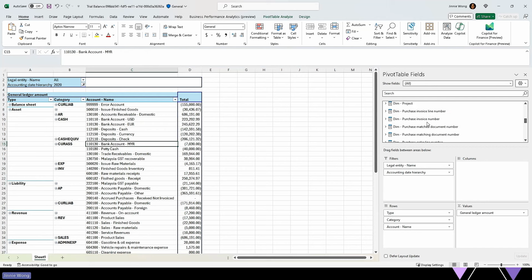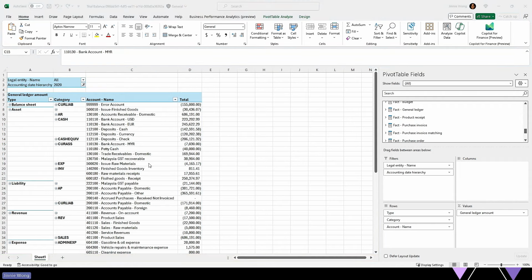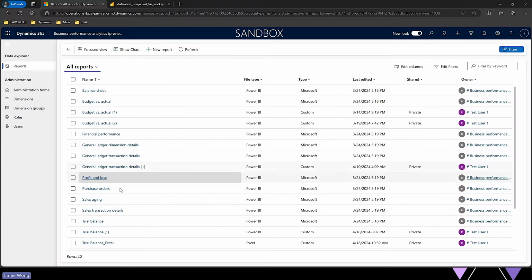Over here on the right, if you look at my pivot table fields, it's the exact same data model that you were looking at earlier. So I have all my facts, all my dimensions, all my parameters, and I can go ahead and write my report in Excel with full Excel capabilities, just like I would if I was to copy and paste my data in here. Let me go back to BPA real quick.